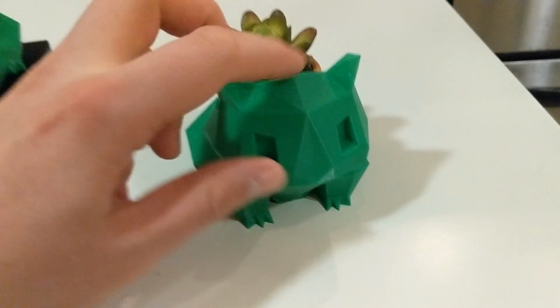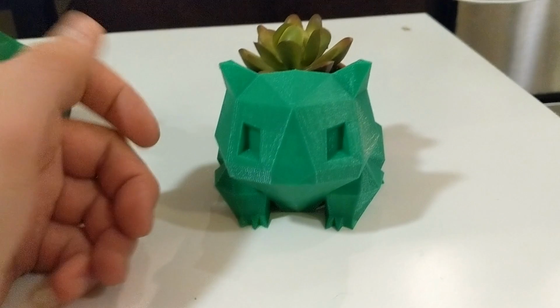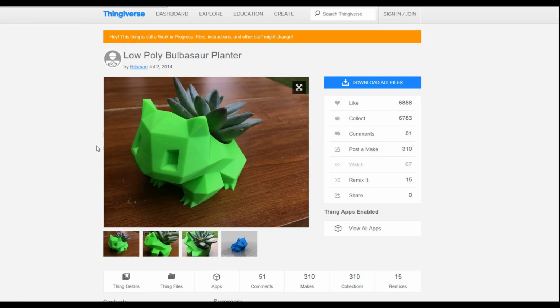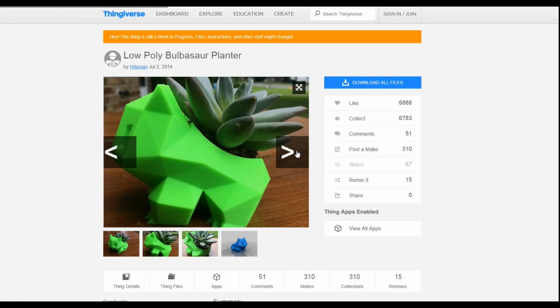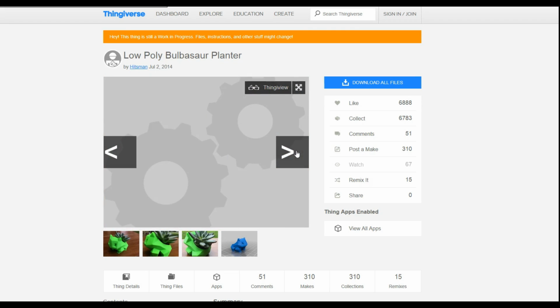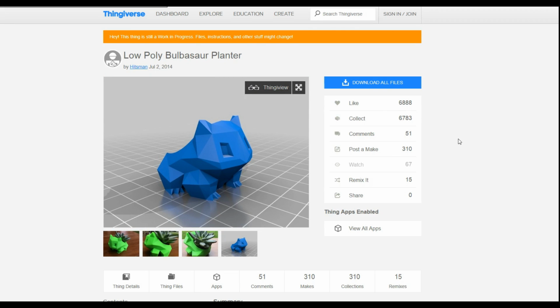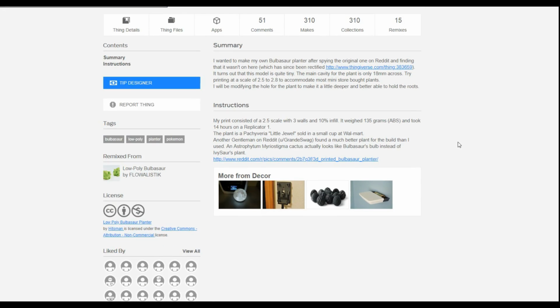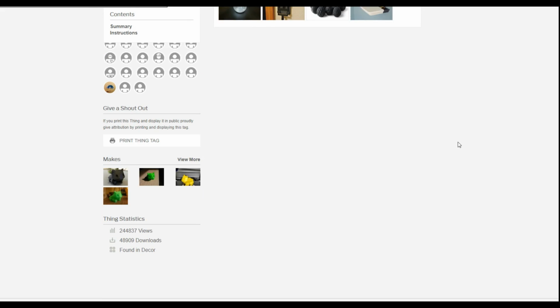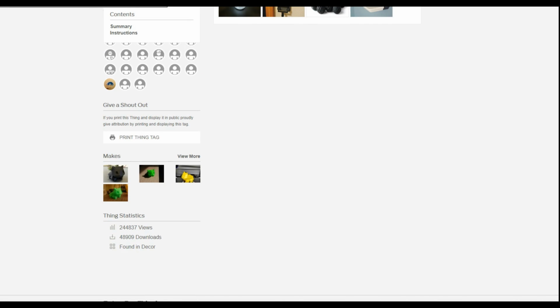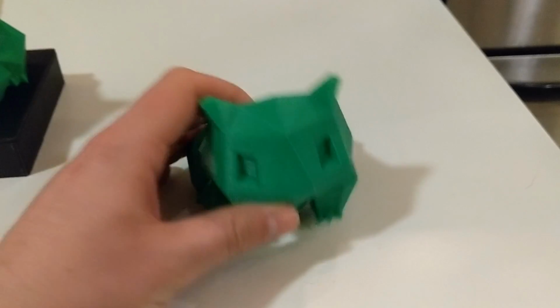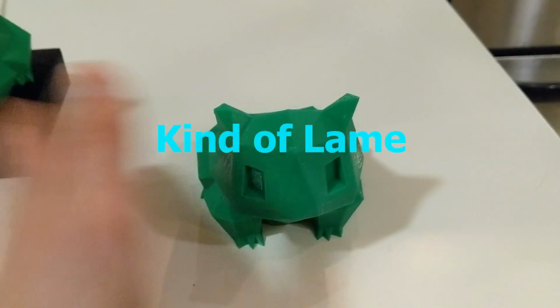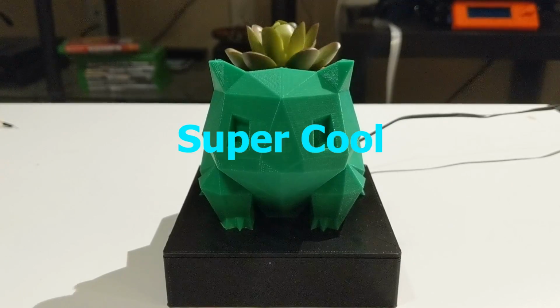I have been giving these out as gifts over the past year or so, and people have really seemed to enjoy them. The Bulbasaur design by Hitsman on Thingiverse is definitely one of my favorite things that I have printed, and with over 6,800 likes and almost 50,000 downloads, it's clear I'm not the only one. But how do I make it better, or cooler, or at least different? I bring you the Bulbasaur Spinning Succulent.